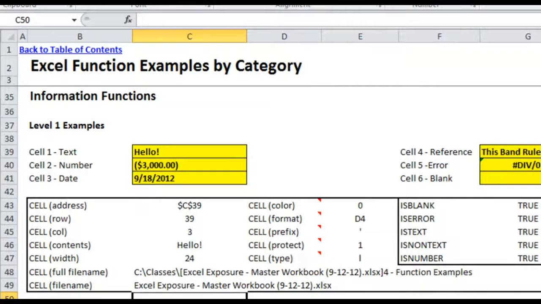Using that, you can extract certain information from the full file name, such as the sheet name or the workbook if you wanted to put that into a cell. So here in cell C49, I have a formula, a mid formula, that extracts the file name from the cell, and many times you'll find people using this cell formula just for that, just to extract either the file name itself or the sheet name.